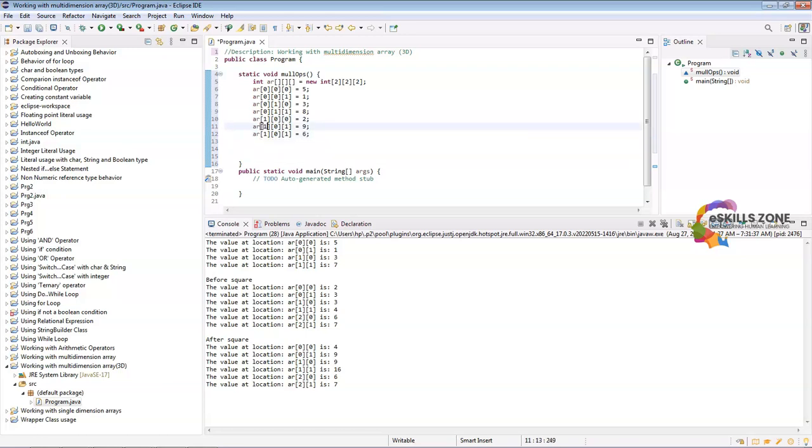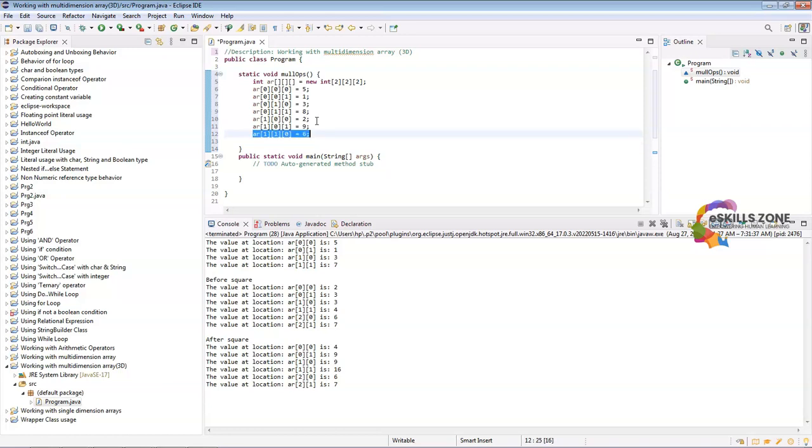So you have to be very careful while typing the subscript values, because if you type wrong then you will never get the right output, we'll never be able to receive the correct output. So one more, we'll copy this last one, ar[1][1][1], and the value is assigned as 6. So the last value is 4.